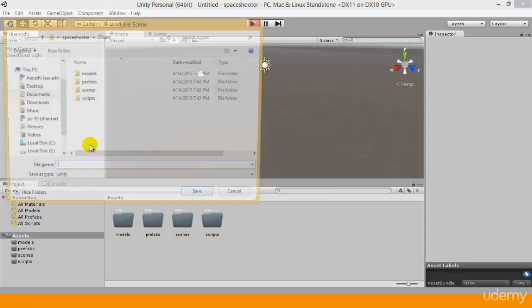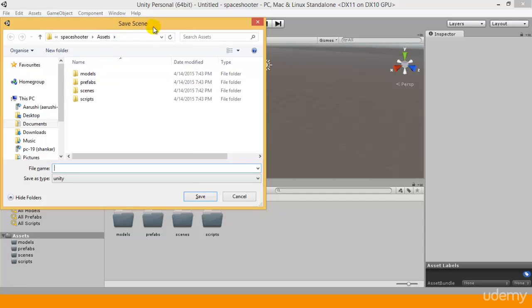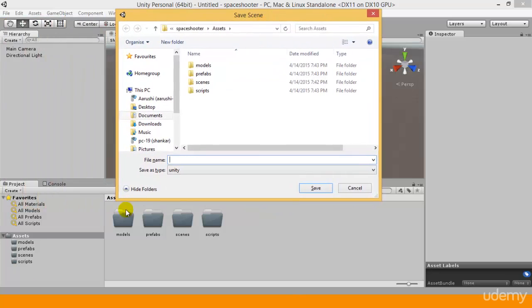I'm going to save it. When you save it, it's going to ask you to save your scene. Remember, in Unity, everything that you put in the assets folder is there forever, okay? And anything you delete from the assets folder is removed forever. So just keep that in mind, right?